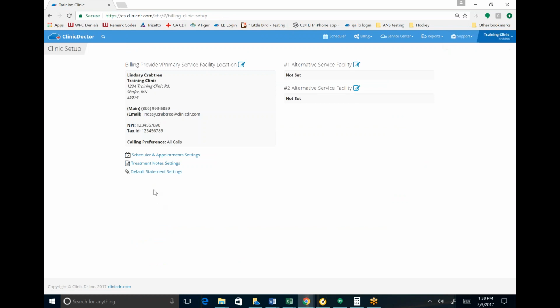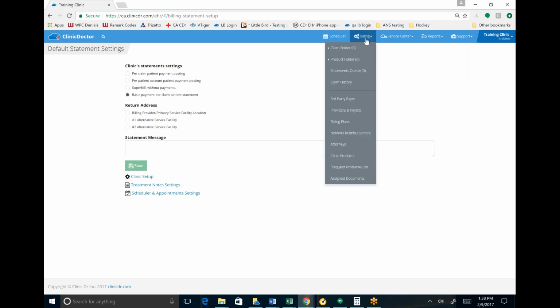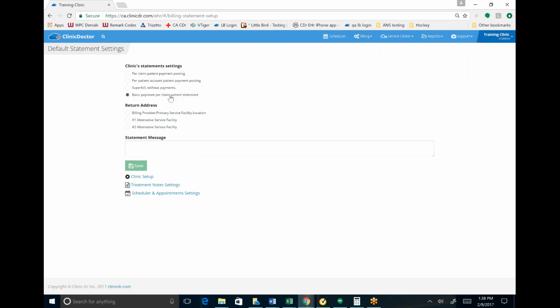The next section we'll go through under the clinic setup of the clinic menu is the default statement settings. This is where you can set up a default statement type to generate in your patient's statement queue area when generating your patient statements. You can also select a return address for your statements, which is especially helpful if you use a PO box for your return address on patient statements.